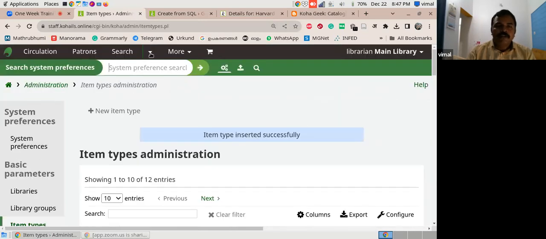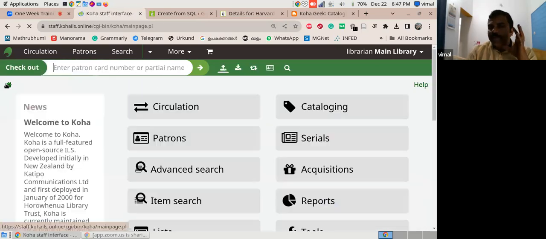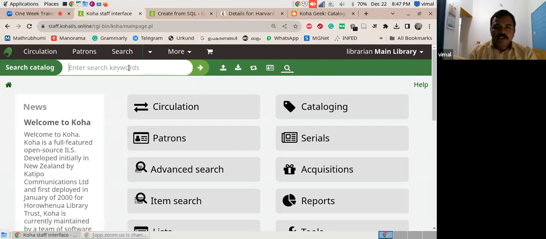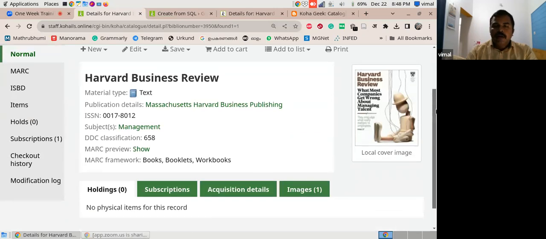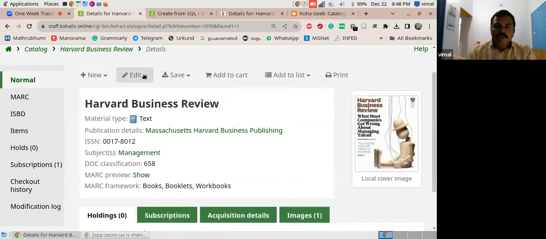Okay, next is we have to add bound volumes as item information. Search Harvard Business Review. Search for the record Harvard Business Review. Okay, the biblio came. Click on edit items. We will add an item for the bound volume.